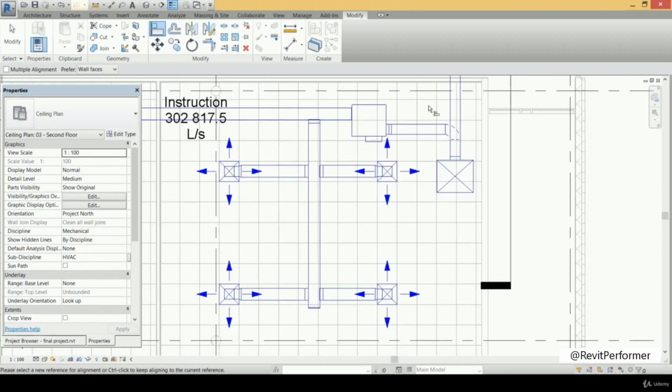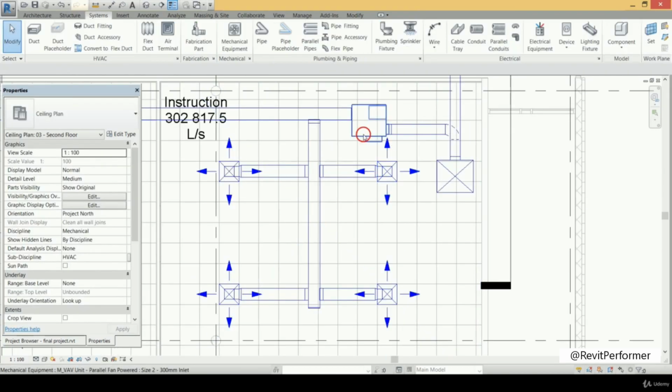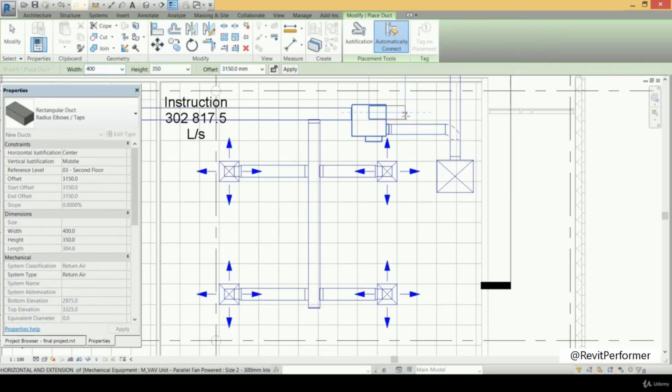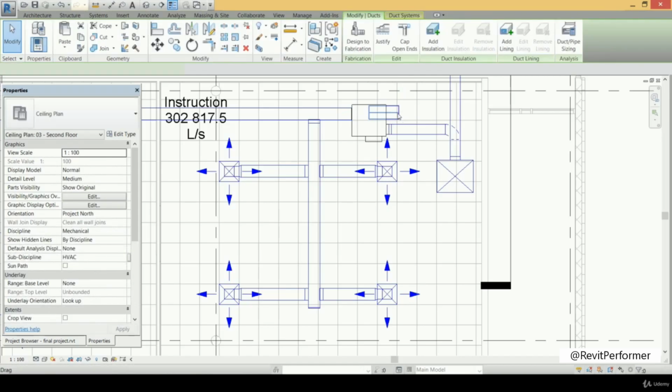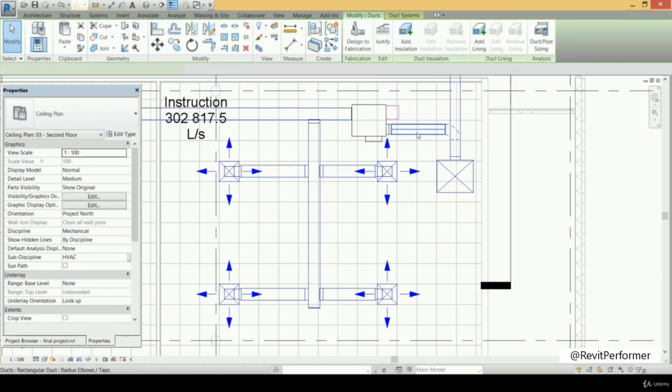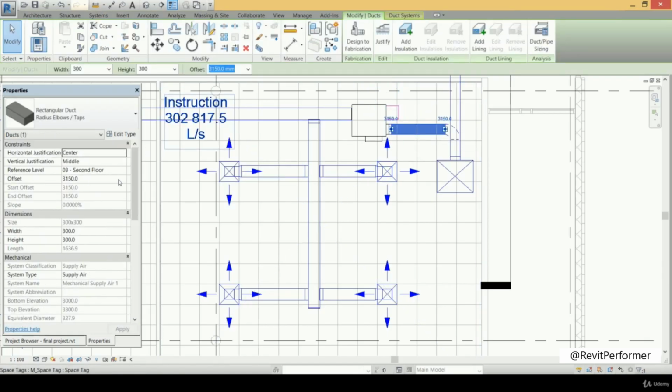Very good. We do the same thing for that line here, and we align it with that edge of the diffuser. Now we will insert the return duct, and for that we select that VAV box and press on that tab to insert the duct, and we will insert it until that position only. So until that position, you can see the duct has an offset of 3,150 millimeter, which is the same offset of that duct, which is 3,150 millimeter.